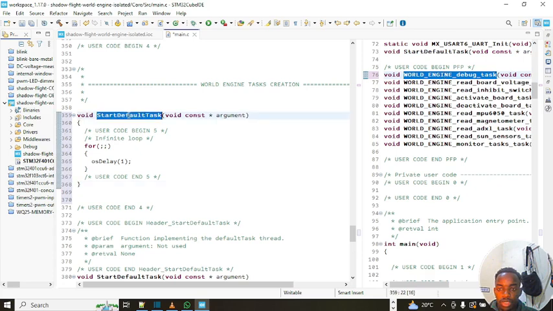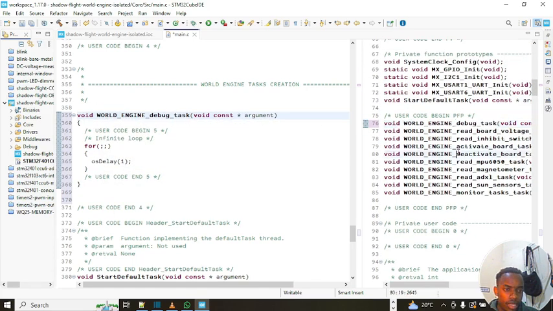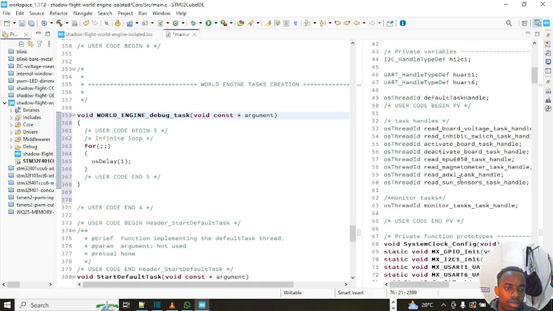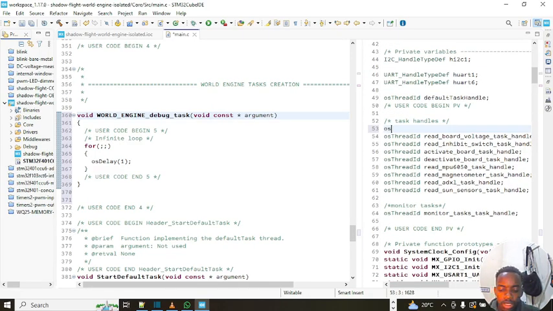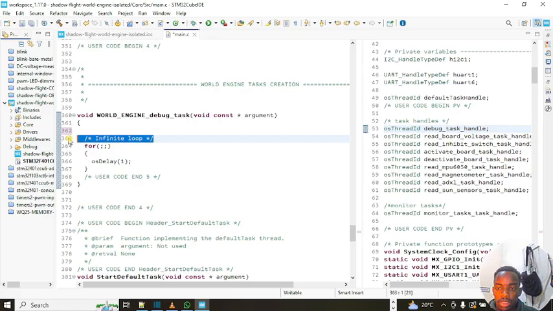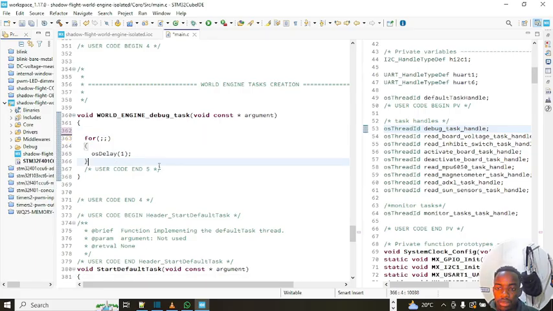Copy that, put it right here. So I realized I don't have the task handle for the debug task, so I'm just gonna put it here. OS thread ID, debug task handle, right? So world engine debug task argument. I'm gonna delete this and that, user code, and delete that.